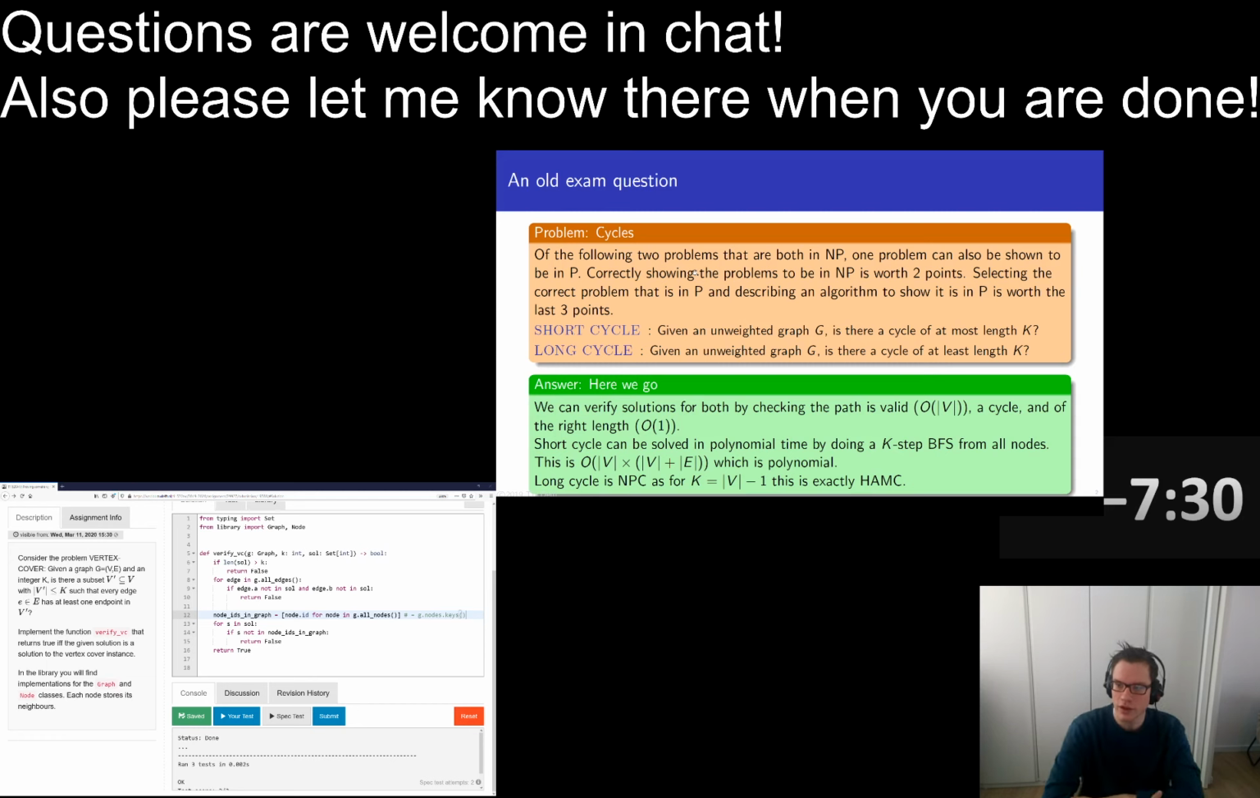So short cycle is the easy problem here. We can just do a k-step BFS from all of the nodes. That can be done in polynomial time. Long cycle is actually an NP-complete problem because take k equals v minus 1 and you have exactly the Hamiltonian circuit problem. A problem you're not familiar with, but it is an NP-complete problem.